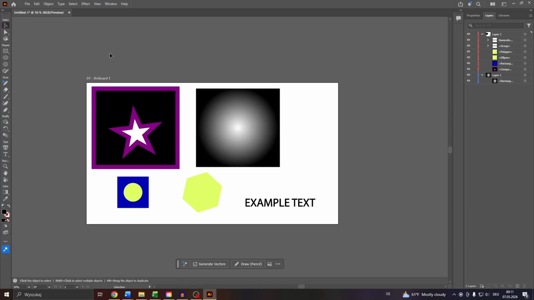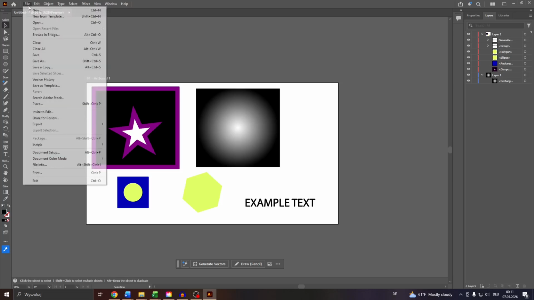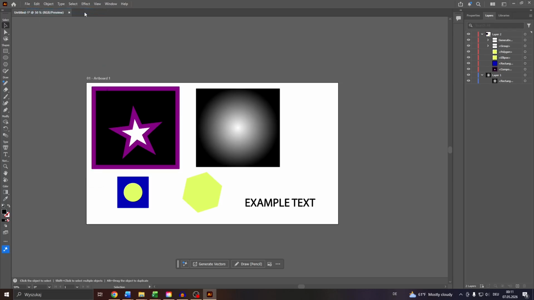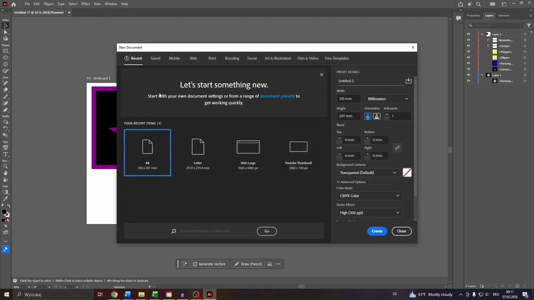And let's assume, for instance, you're already on a canvas here working on a document. Now, if you'd like to start a new file, there are two ways. You either click into File in the top left, select New here, or use the shortcut Ctrl-N. And after that, you'll be redirected to that preset up here.